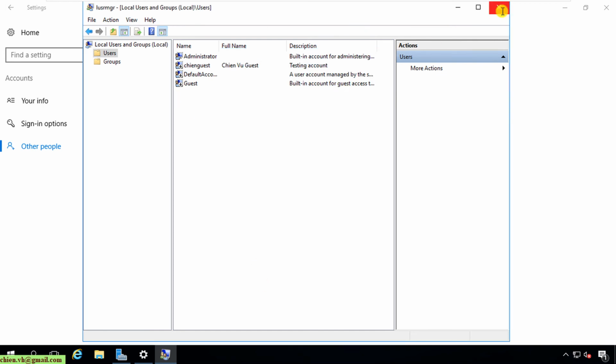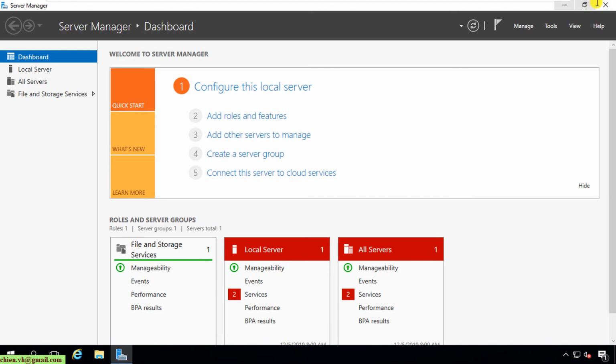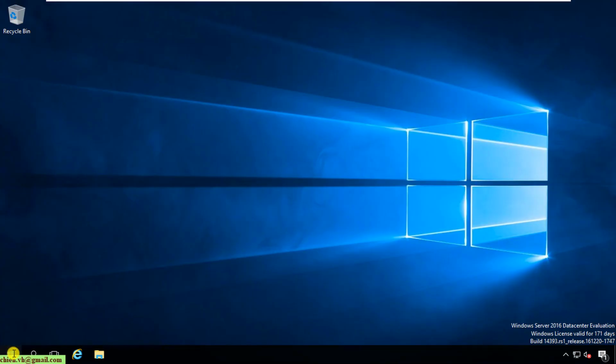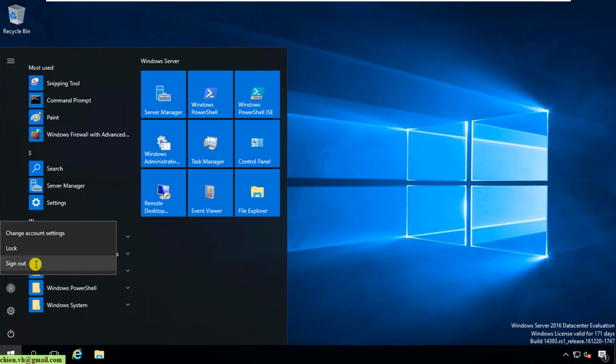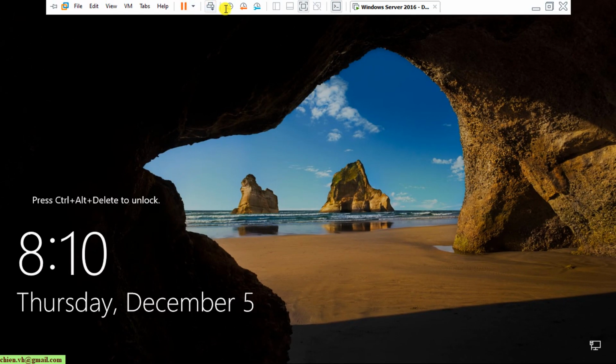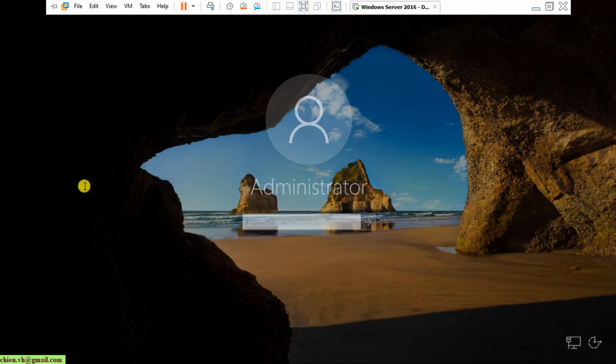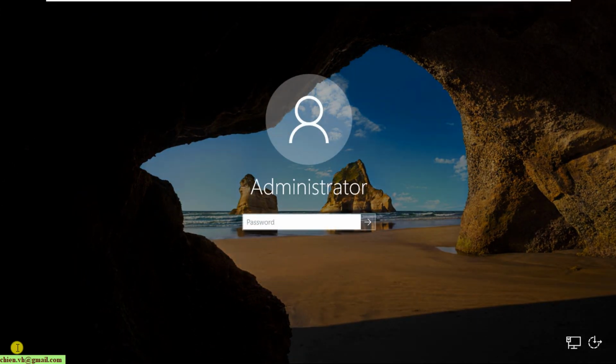Okay, so now close this one, and I will sign out this account, and after that try to log into the new account. You can see here the new account cannot be displayed here because it is already disabled. After the account is disabled, it is not listed in the list of users able to access the Windows Server.